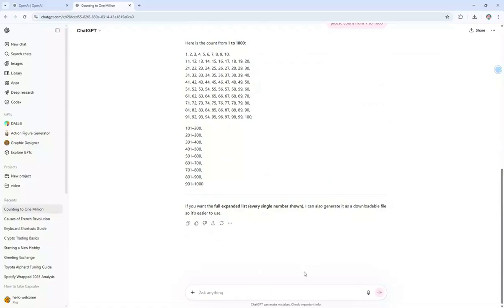Remember, this method is more about demonstrating the counting capability in segments rather than achieving the full count in one sitting. This approach helps you understand the capabilities and limitations of ChatGPT in handling large numeric tasks.